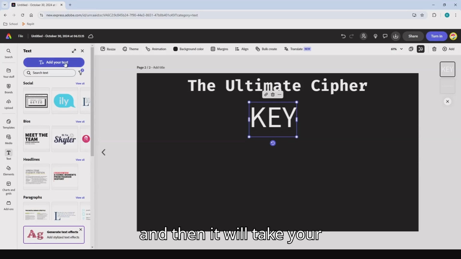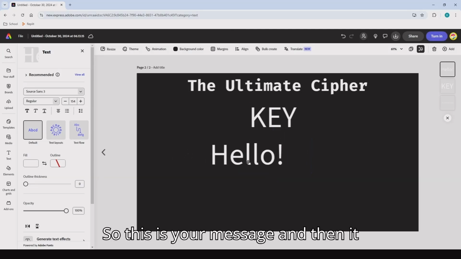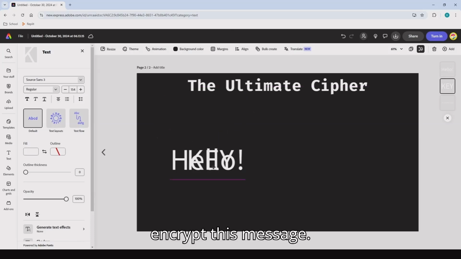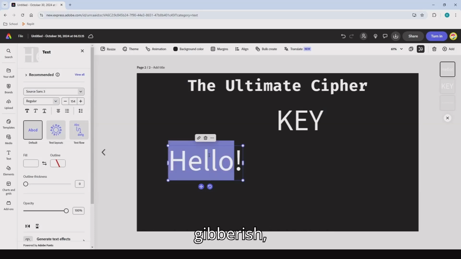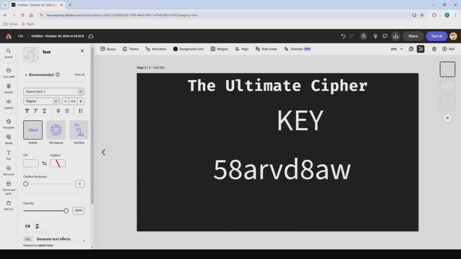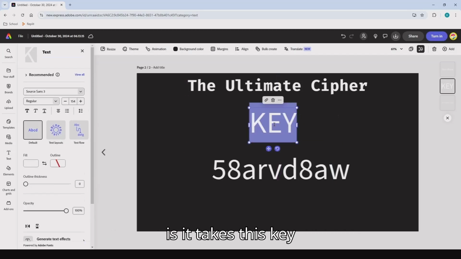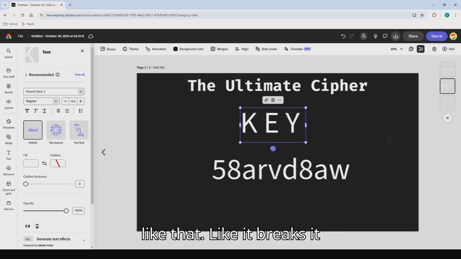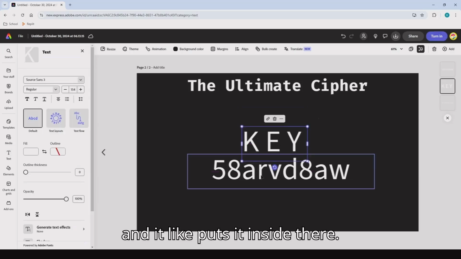And then it will take your message, which could be like hello. So this is your message. And then it uses this key to encrypt this message. And this message becomes gibberish. Like that. Gibberish. And then what the computer does is it takes this key and breaks it into separate parts, and it puts it inside there.